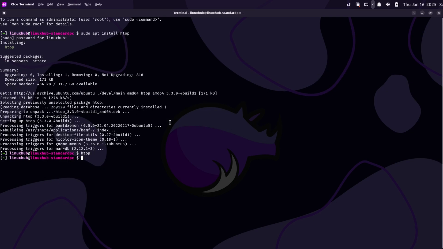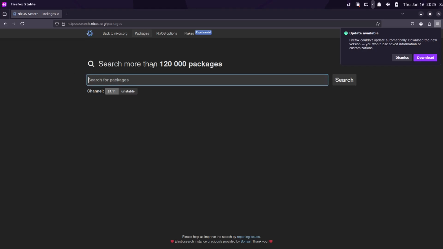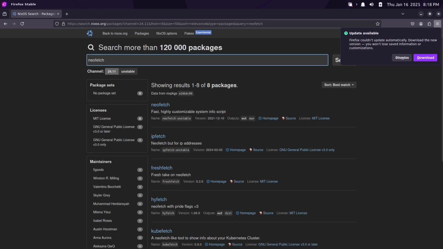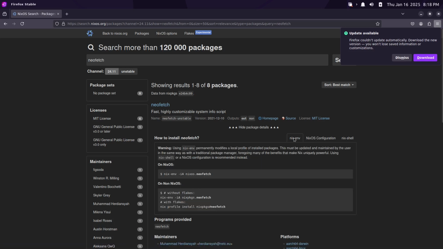Another thing I wanted to test on here is, let me clear the screen. We did install Nix packages and Flatpaks and Nix packs. Search more than 120,000 packages. And let's try NeoFetch, the unmaintained app. So, let's see, Nix Shell. I did Nix Shell the last time. So now let's try, okay, on non-NixOS, without flakes, with flakes.